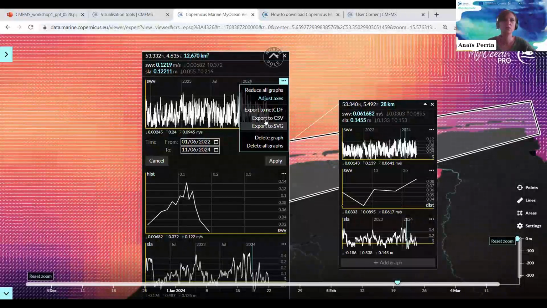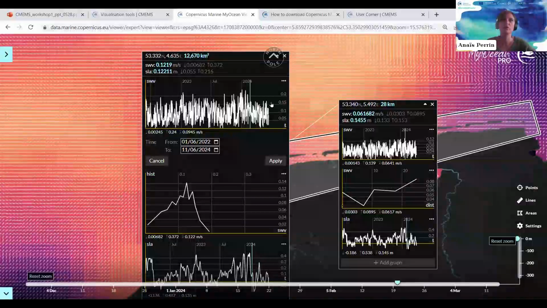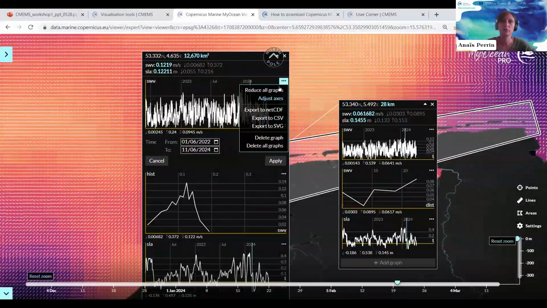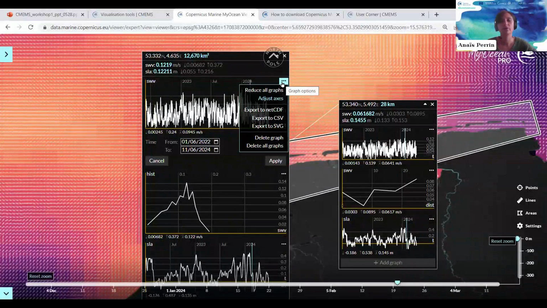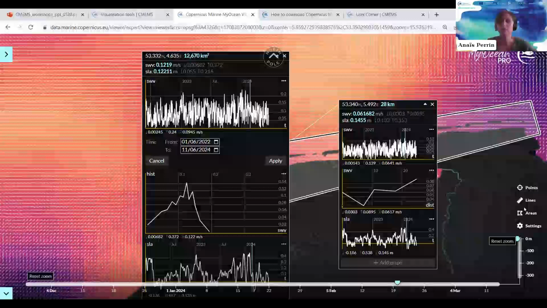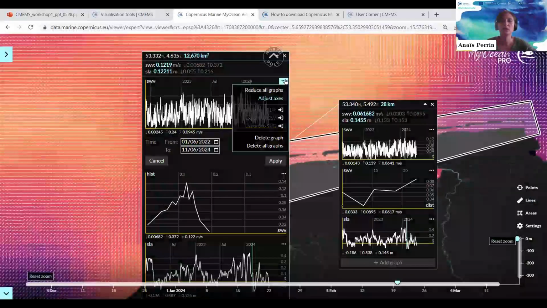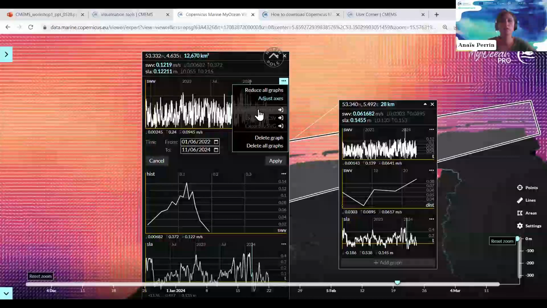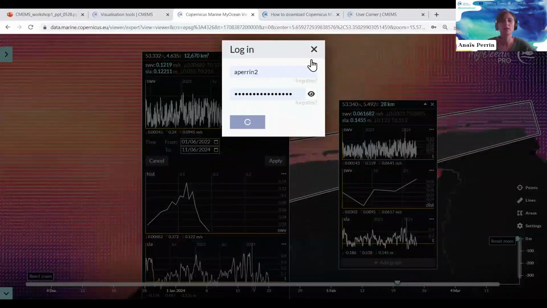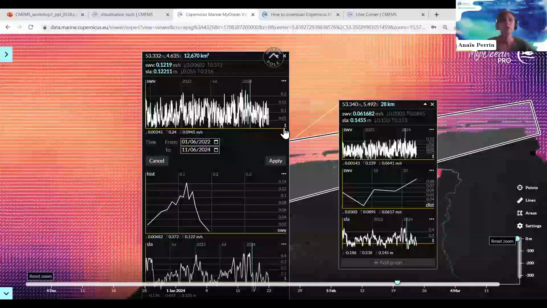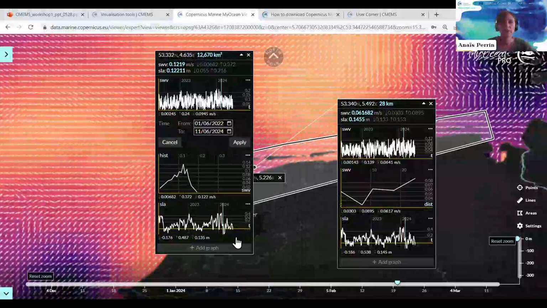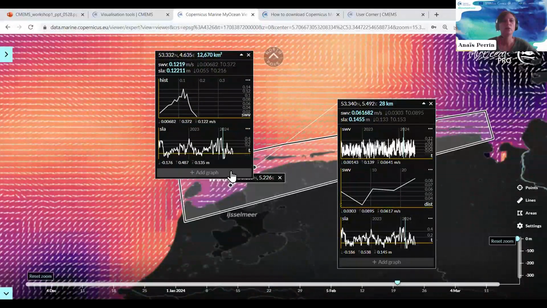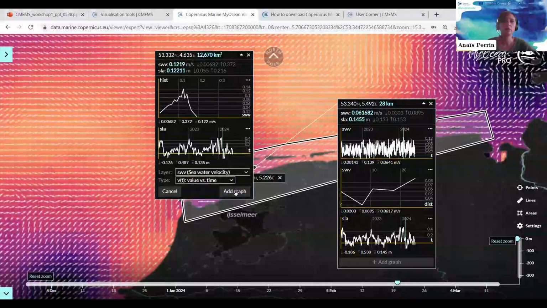To download our data, you need to log in to the website with your login and password. As a reminder, the registration is completely free. You will be asked for your credentials each time you want to download data if you are not already connected. So if, for example, in the settings, I log out here, now I can't download my data. I must connect first. You can also delete some graphs here.